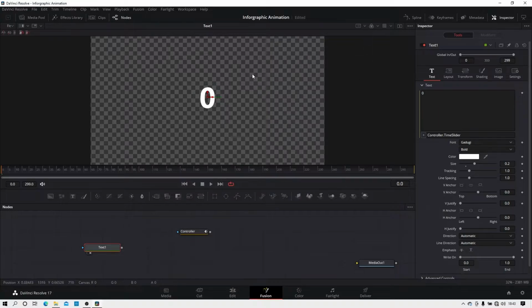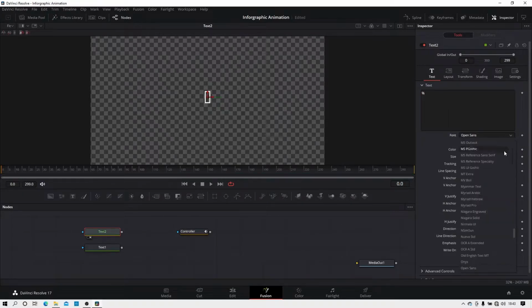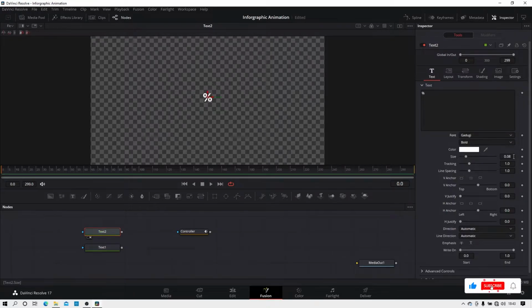Now we have to type the percentage symbol. For that we need to take another text node. So click on this T icon to add a text node. Drag text 2 to the viewer. Go to the inspector window and type the percentage symbol. Select the same font. I am increasing the size of the text around 0.2 and hit enter.